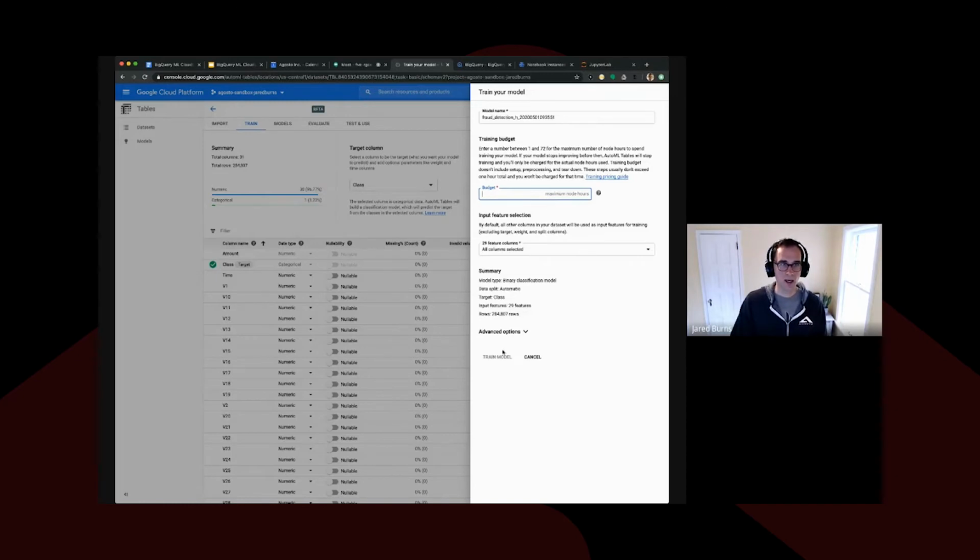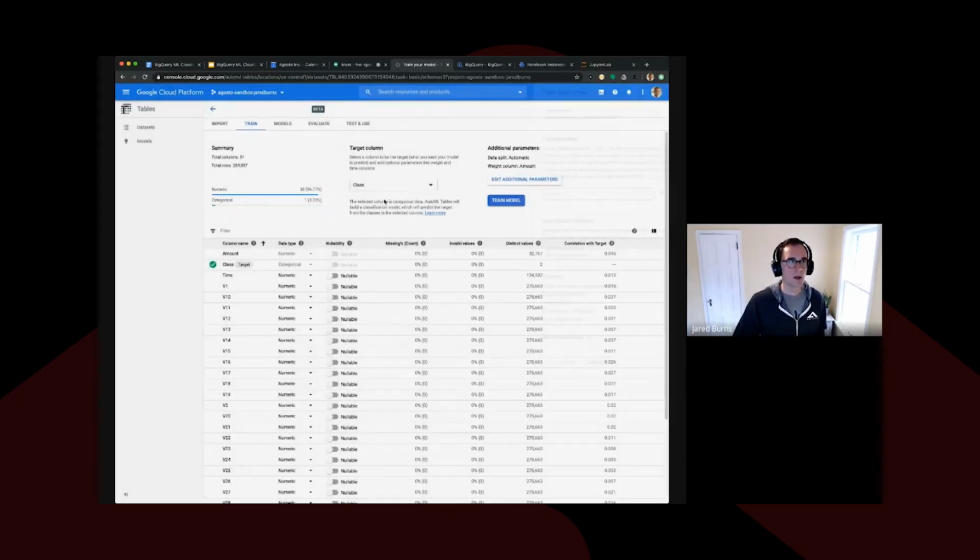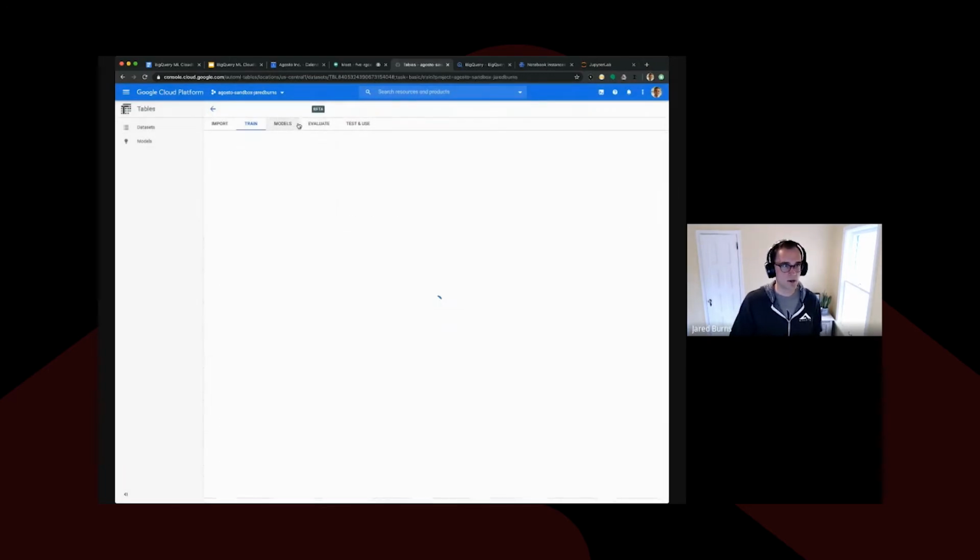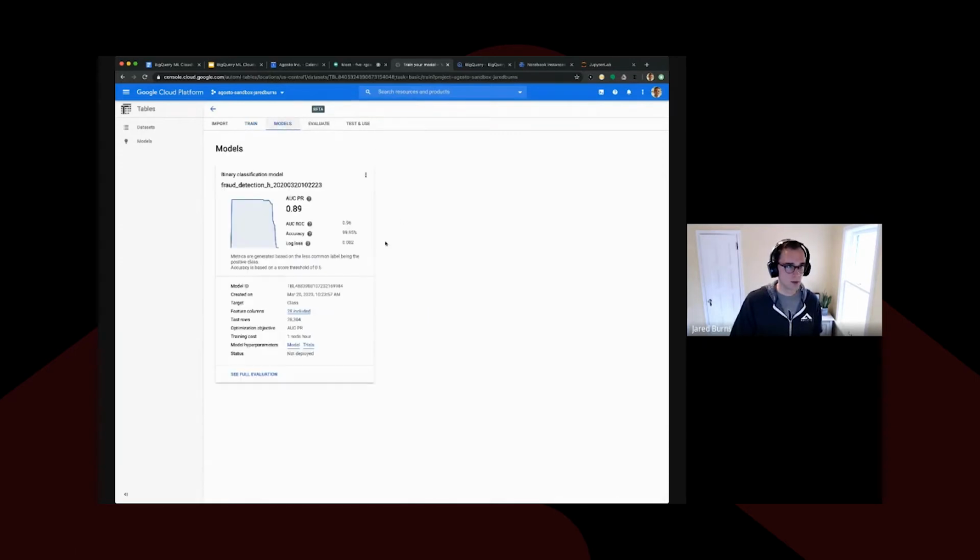So once you provide that and you select your features that are in your model, you click train model, it'll run for several hours, and then it'll give you an email notification once your model is ready. In this case, I've already trained this model, so we don't have to go through that.